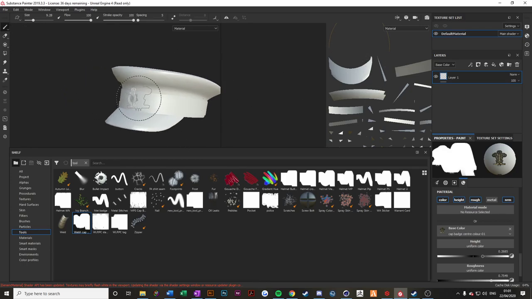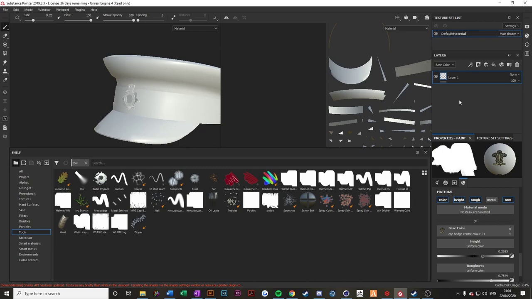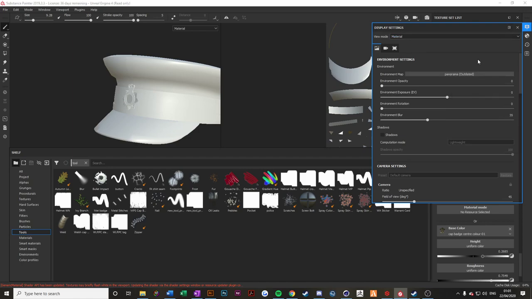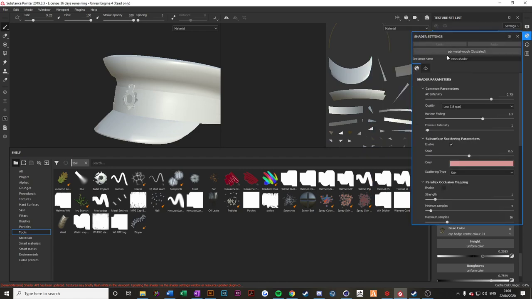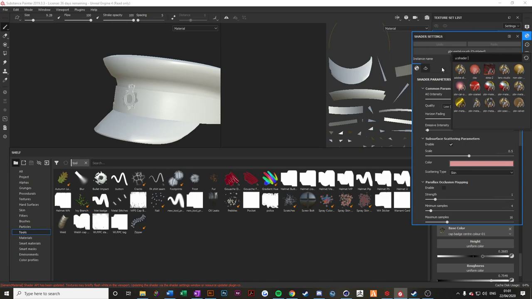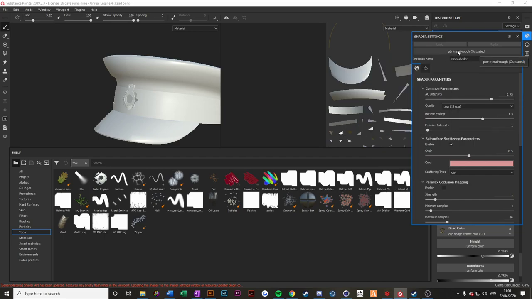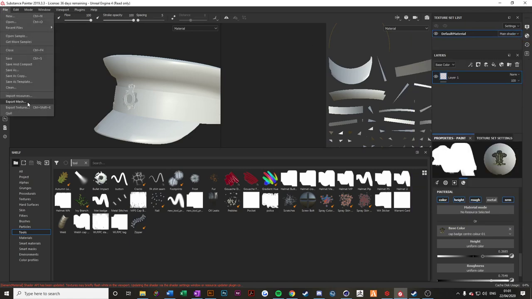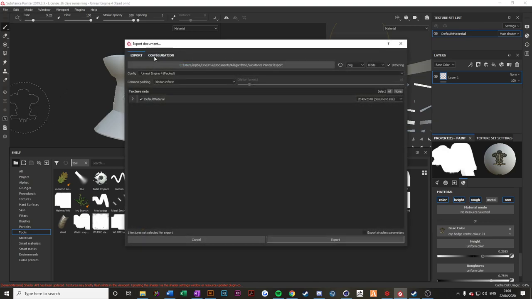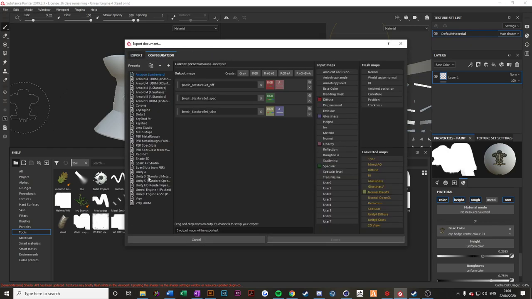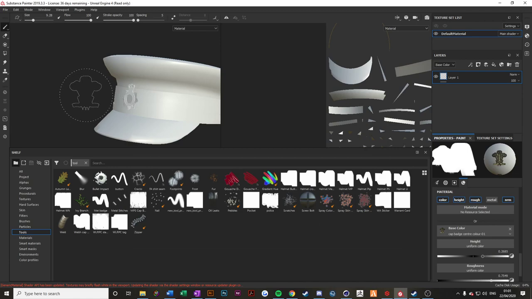Drop it in at 2048, which is quite good. You need to go to the shader settings. There's a few different ones you can use here. I like PBR Metal Rough, it's quite a good one if it's got any opacity, but the default one it's on, PBR Metal Rough, even though it's outdated, is pretty good. With your export textures, when we get to this at the end, the configuration needs to be set for Unreal Engine 4, which is the best option. It gives you the right sort of textures.